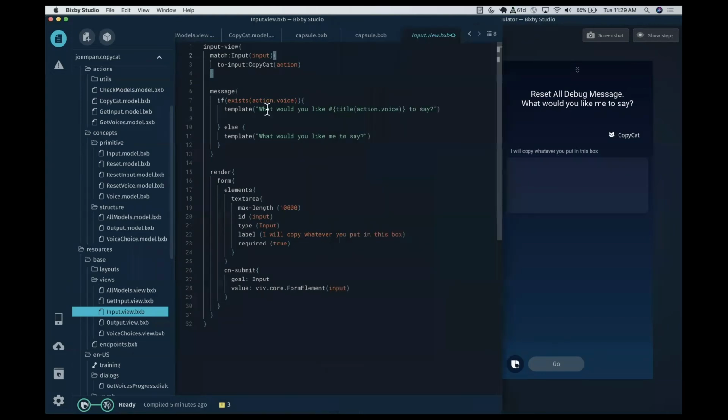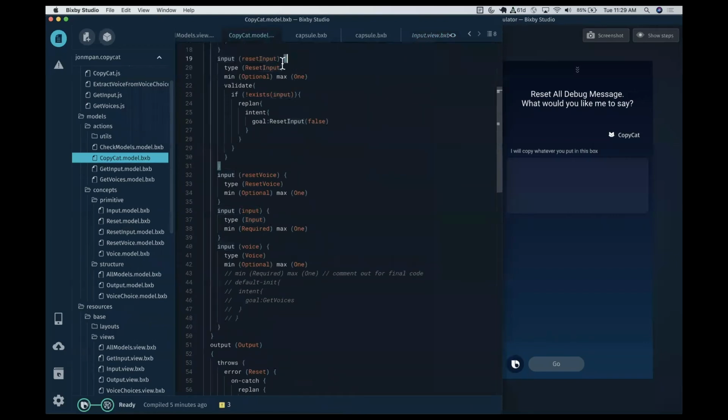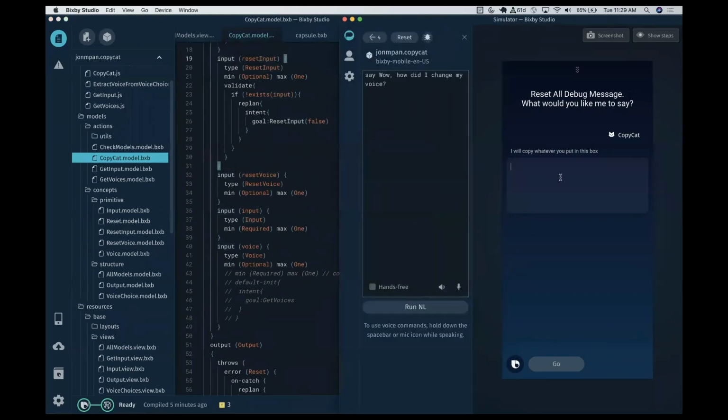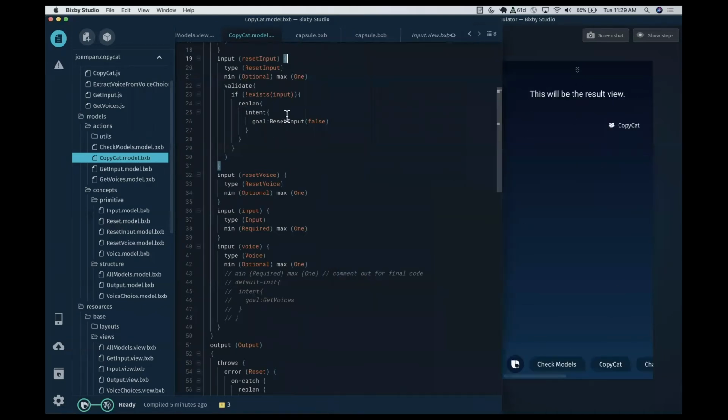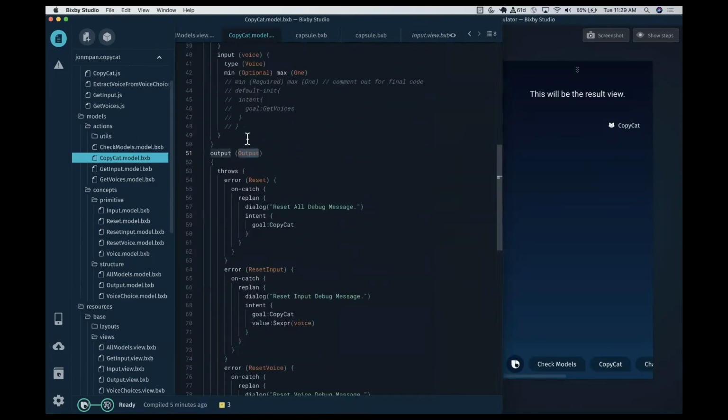Here you can see that this is the input view that matches this input in this action, copycat, right here. And once I go through the inputs, so this is an input view. Wait, actually, this will be the result view. This will be the result view. And here you can see that this is the result view that matches the output concept right here, this output.